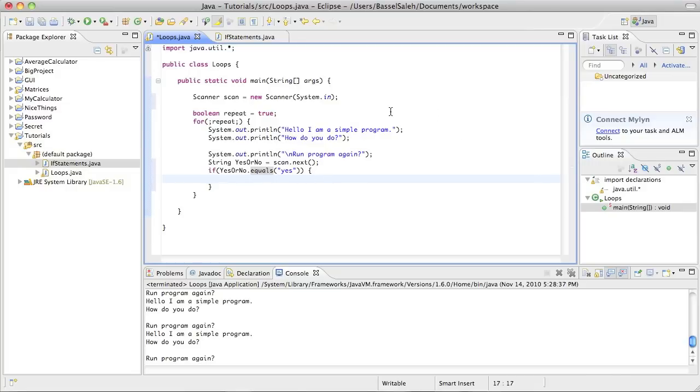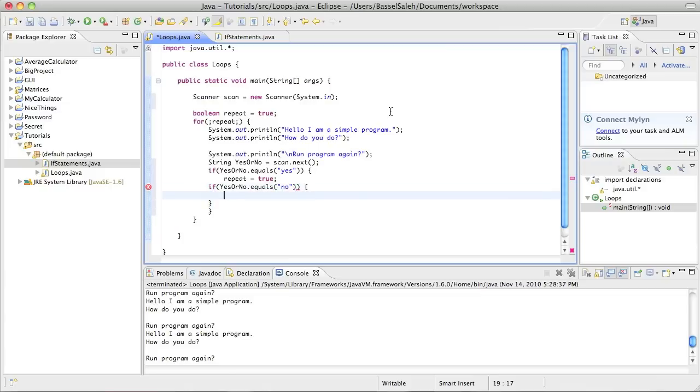So what we'd want is if yesOrNo equals yes, we want repeat to still be true. So we'd say repeat is true. But then we could have another if, not nested, just another if, yesOrNo equals no, create our block, and then we want repeat to equal false. So what this is doing is that if the user says no, do not run program again, this goes from being true to being false, and if it's not true, it's not going to run this, so it won't loop.